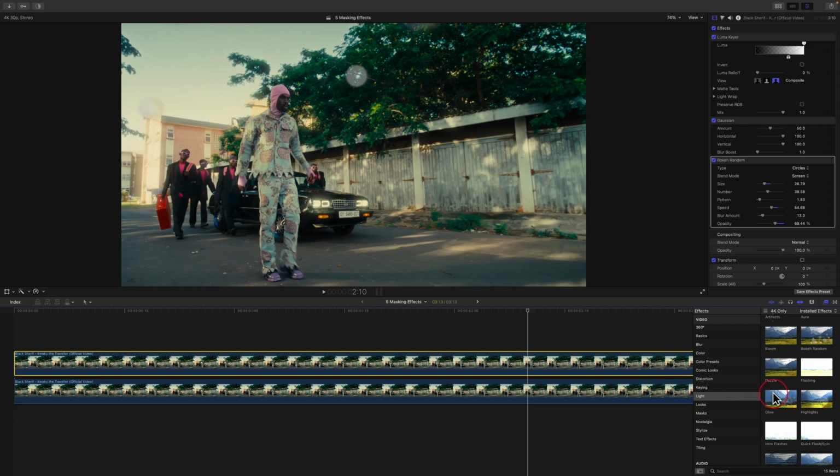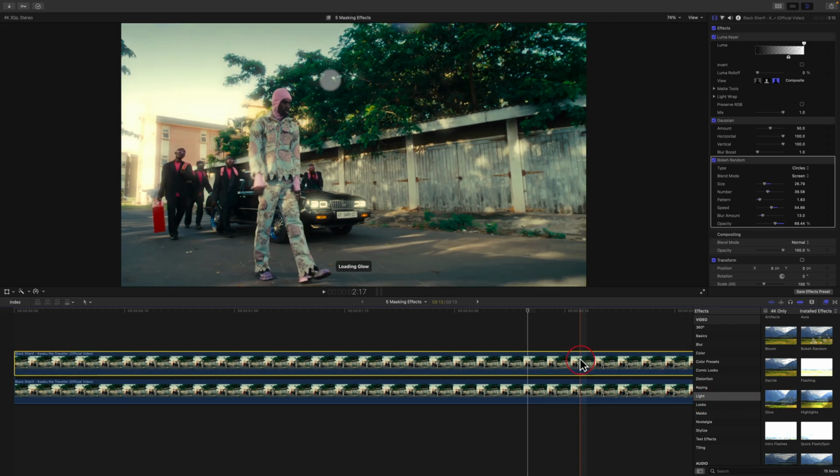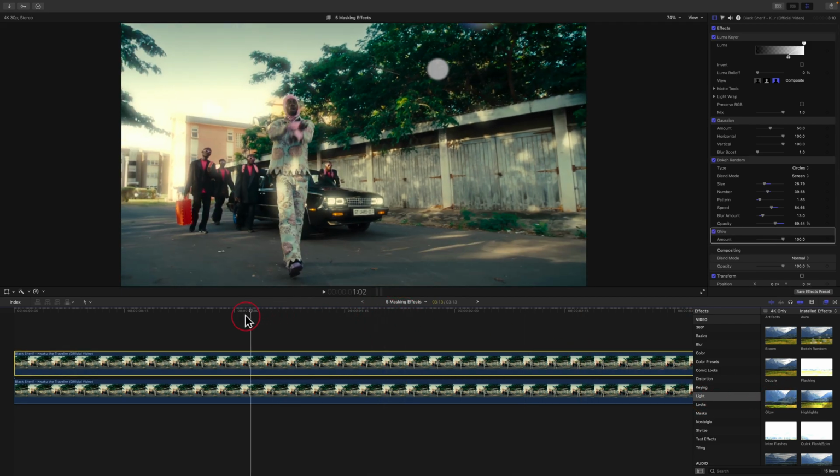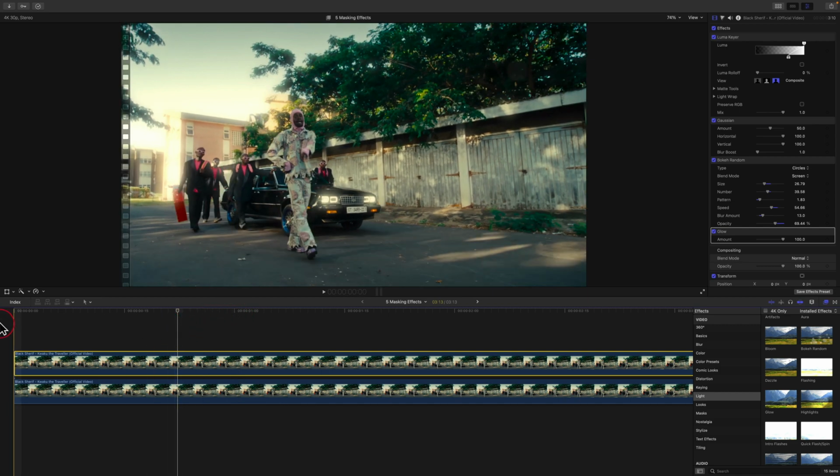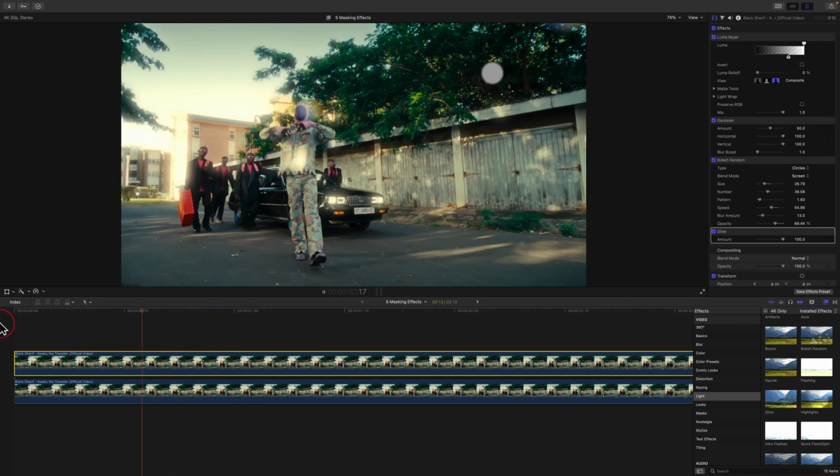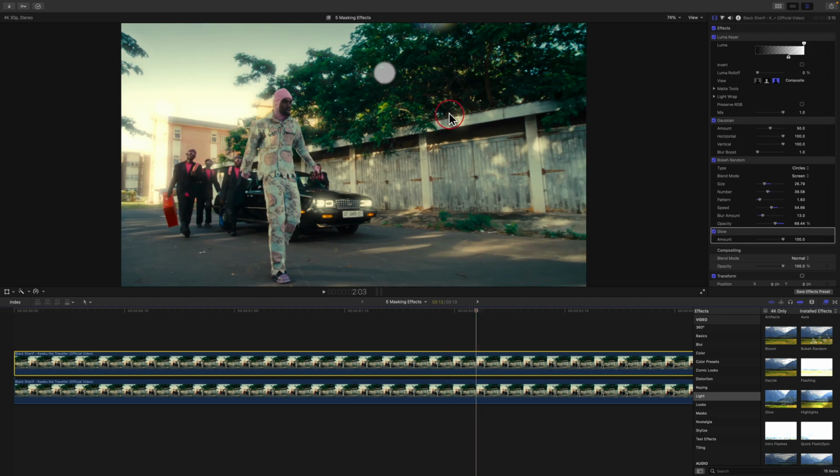So go next to light and then glow, and then add that onto this effect, and it'll look like this. Super, super cool. So now if I push play, it'll look just like this. And again, there's no plugins or anything like that. All of this is included in Final Cut Pro. So here's a before and an after.